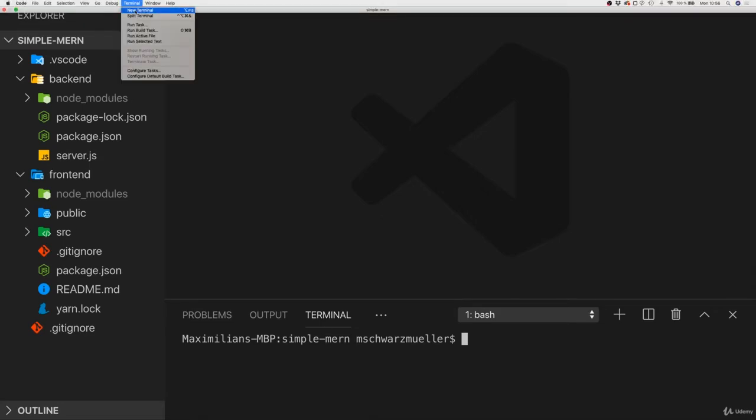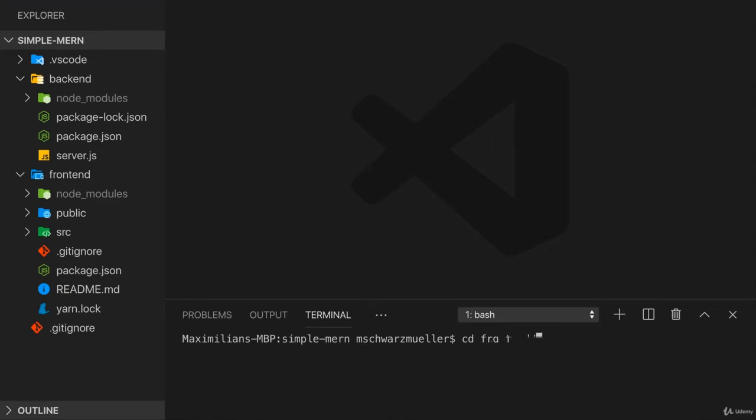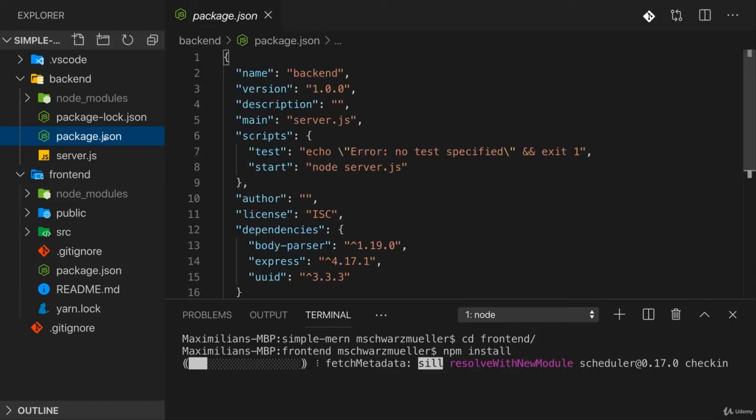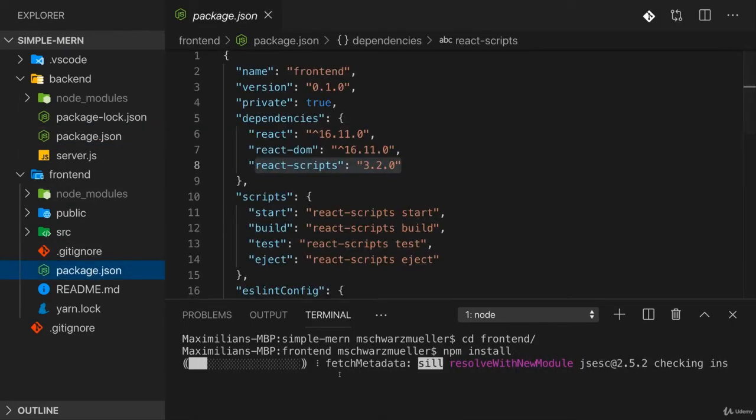You can go to terminal, new terminal here to open it, and then navigate to the frontend folder, and in there run npm install. This uses the npm tool, which was installed together with Node.js, to install all the dependencies which are mentioned in the package.json file. It will then create a node_modules folder where these dependencies and their dependencies are actually stored.